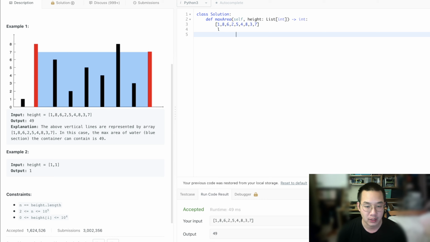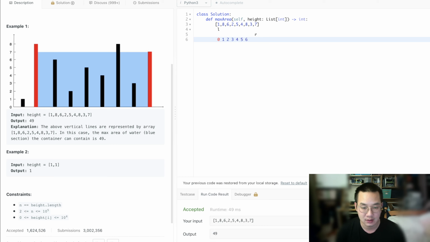So suppose we have a left pointer and right pointer on both sides. At this particular point, our left pointer is at 0, and our right pointer is 1, 2, 3, 4, 5, 6, 7, 8, at 8. So our distance is currently 8 width. And our height is equal to the minimum between the two, which is going to be 1. So 1 times 8, our result area is going to be 8 times 1, which is 8.